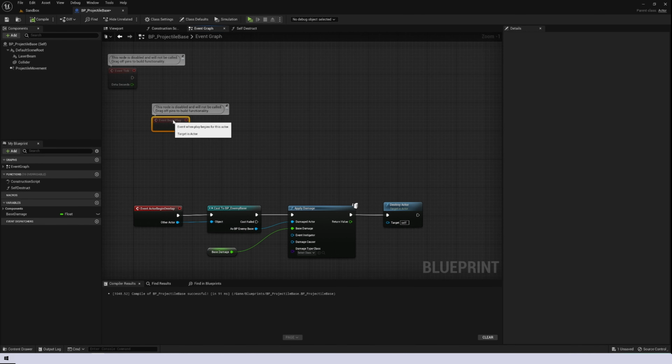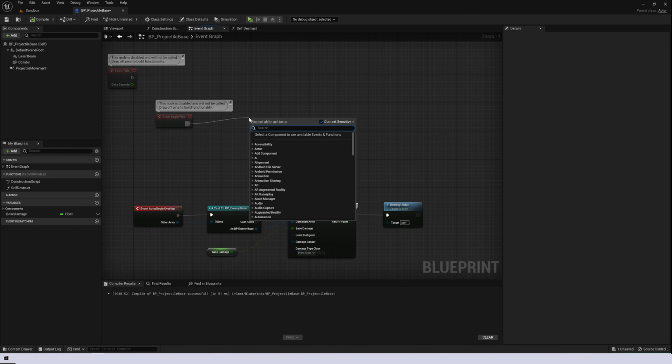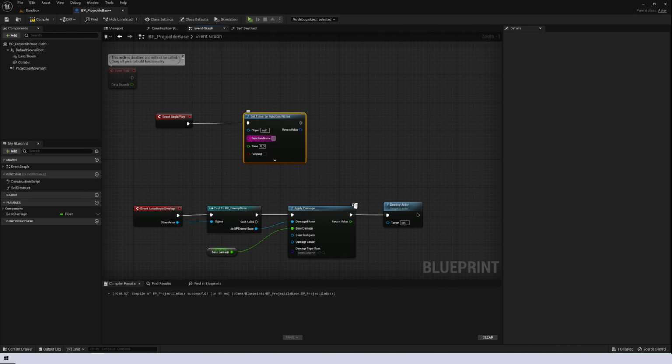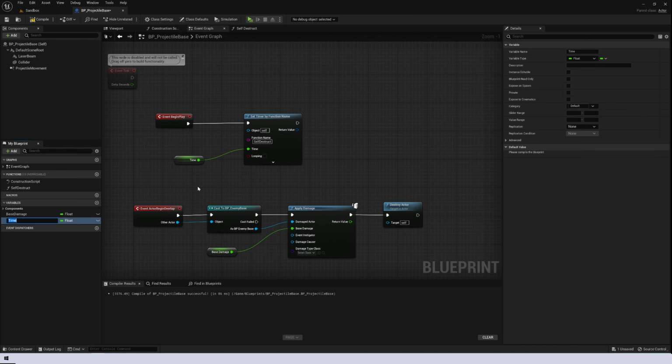Now on begin play, I want to set a timer by function, and we'll just call self-destruct here. And for the time, this is how long we want it to be on the screen. Let's start with 1 second for now, but I actually want this to be a variable. So I'll drag off and promote to a variable. And essentially this is how long the projectile is going to be on the screen, which you could also call the range. So I'm going to call this projectile range, or just range.